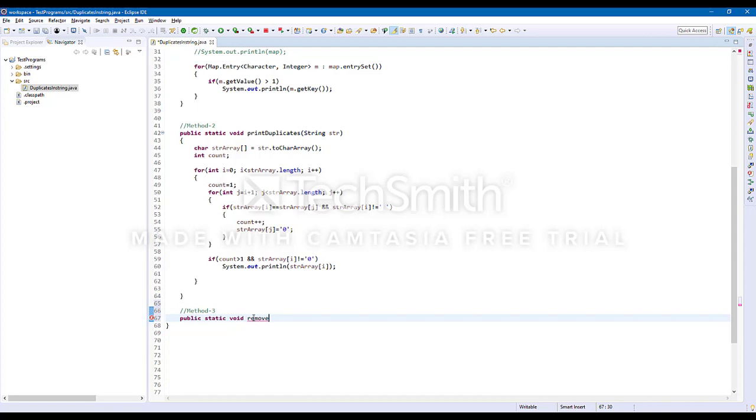So what happens in the set is, once I have already inserted a character and I insert it again, or any object which already exists inside the set, it will replace it. So I'll name it remove duplicates using set. I will pass the same string here as well.